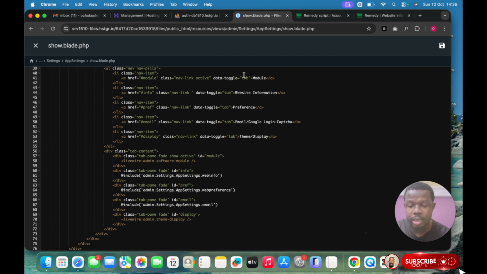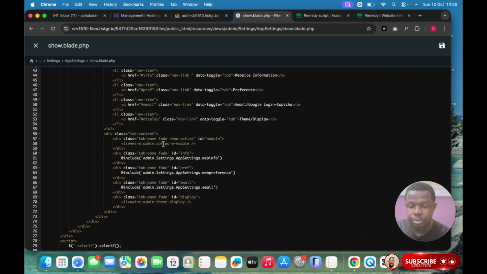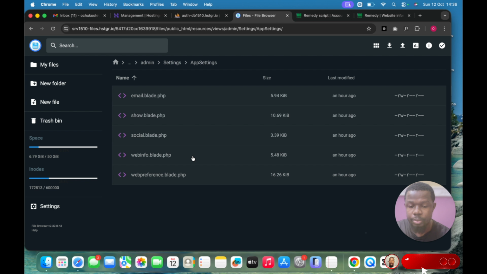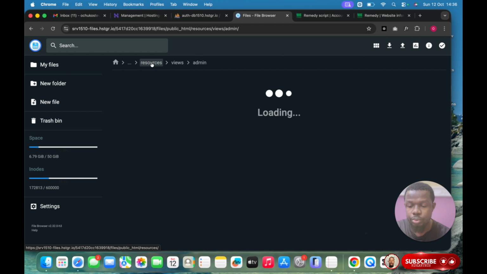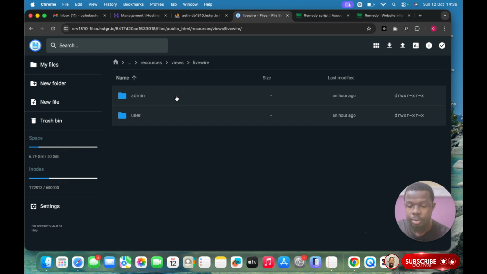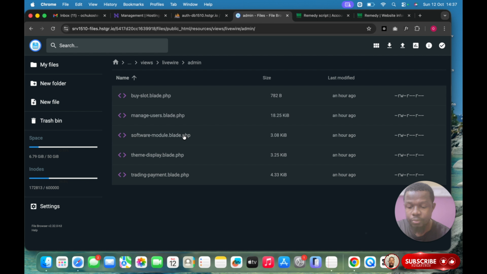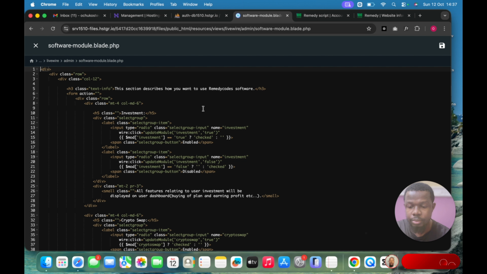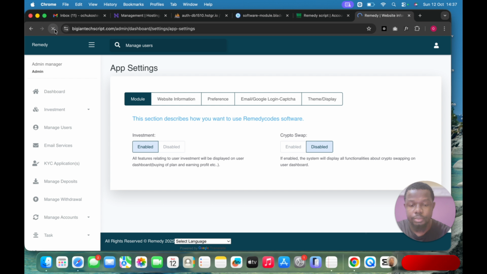So this is the main app settings section. You can see all the module tabs. Now this is the link, livewire.admin.software module. So X this section, go back to your views, then scroll down to where you have livewire here, go to admin, then you go to software module.php. So this is the section. Let me just put this. So once I go back to the admin section and reload here, so basically this is how you do it.